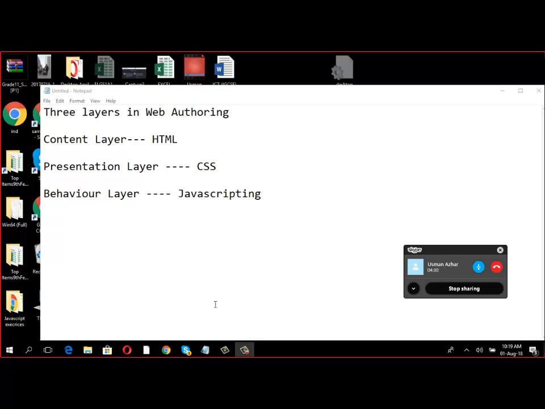Okay, so as I was saying, in web authoring you have three layers. You have the content layer, through which you place images, text, tables, and different content onto your page. Then you format the structure of the web page and the color scheme through CSS, by which I mean changing the color scheme and the formatting of headings, subheadings, tables, and bullet lists.